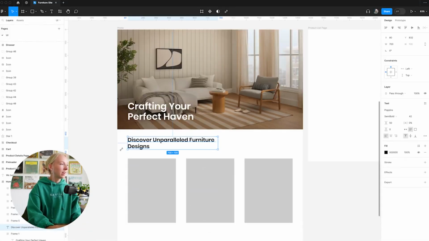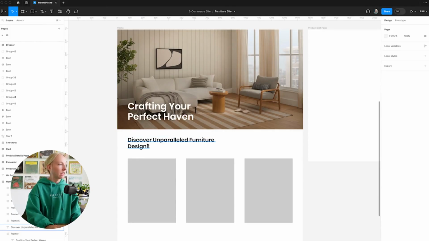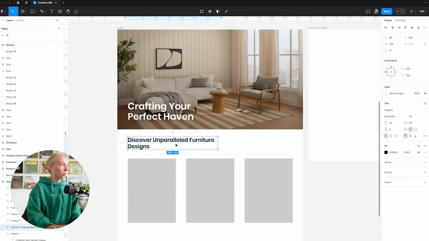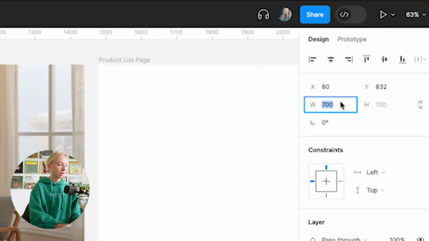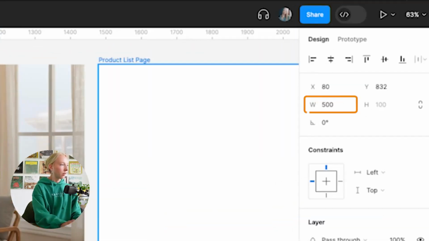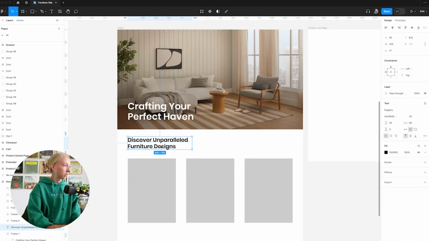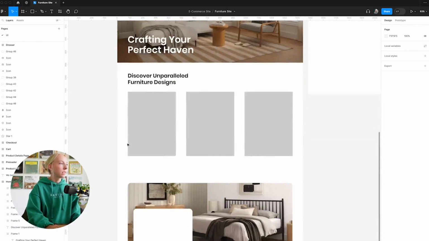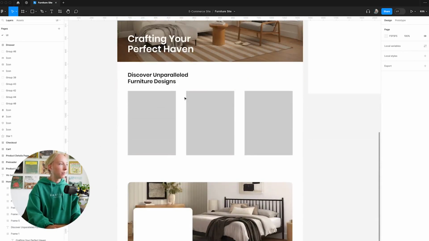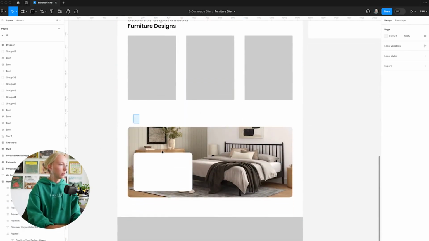And this line length is definitely awkward. So I think we need to make it a bit smaller so that furniture goes on to the next line. So let's try 500 pixels. Yeah, that's good. And yeah, we want it in line with this first product image. So we'll play around with the spacing exactly later, but for now, this is looking pretty good.